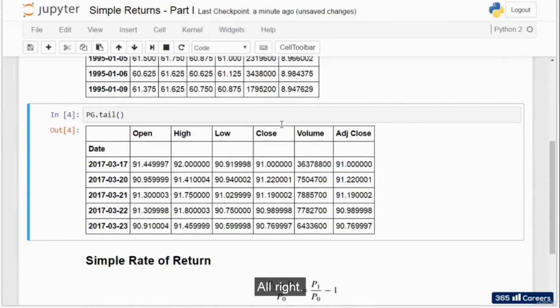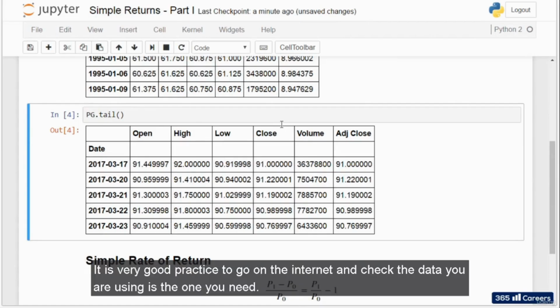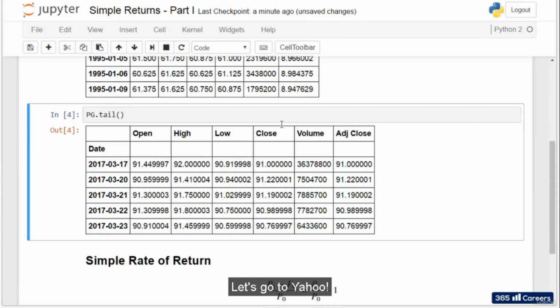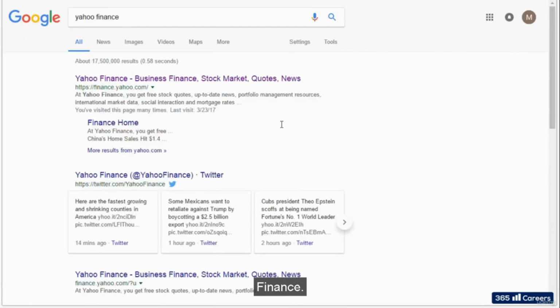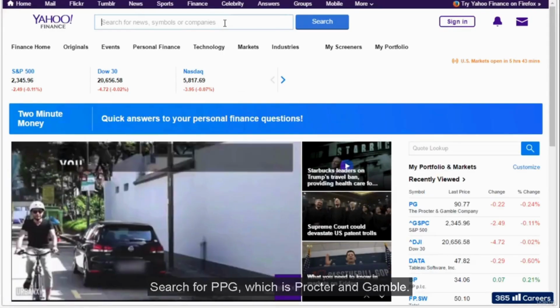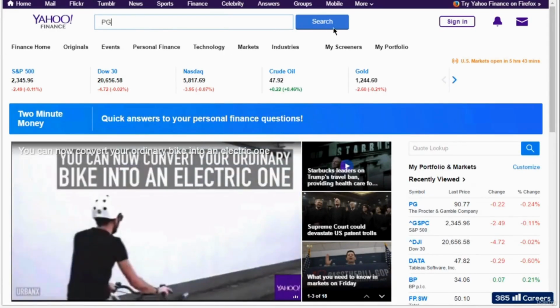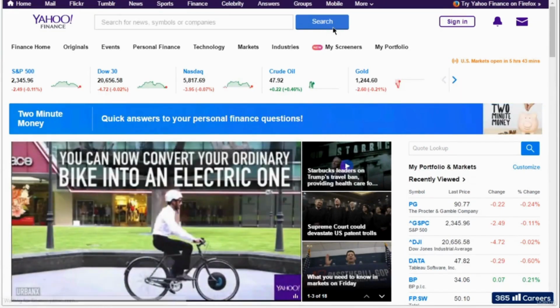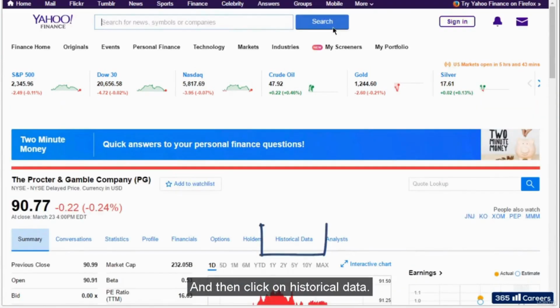All right, everything seems to be fine. It is very good practice to go on the internet and check the data you are using is the one you need. We download our data from Yahoo Finance, so we can expect to see the same values on their website. Let's go to Yahoo Finance. Search for PG, which is Procter & Gamble's ticker, and then click on Historical Data.